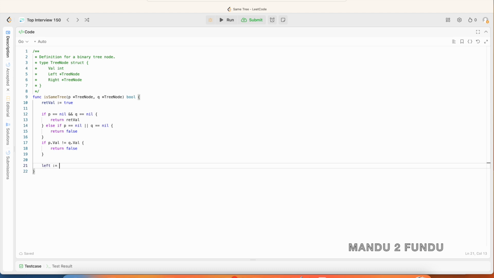And then we make a recursive call to process the left child of both the root nodes. So we are passing the left child of the current root P and current root Q, then assign the return value to the left variable, and then make a call to process the right child of both the roots. Once they return the values, we check whether both left and right are true. In that case, we return true, otherwise we return false.